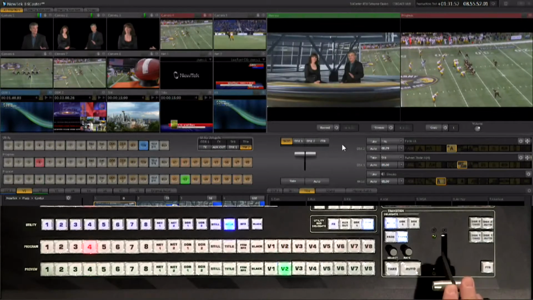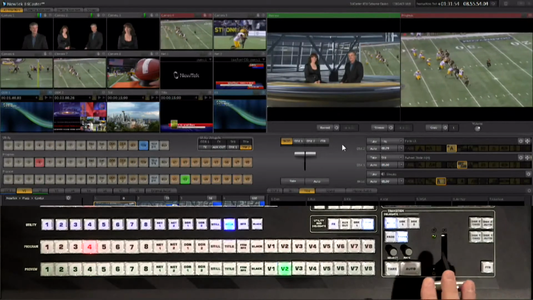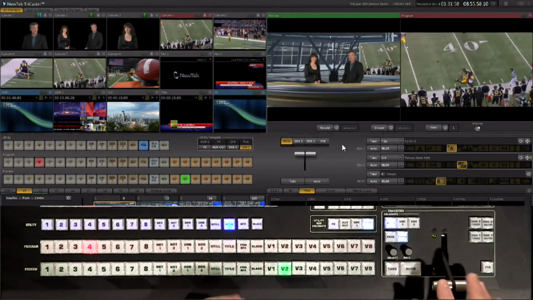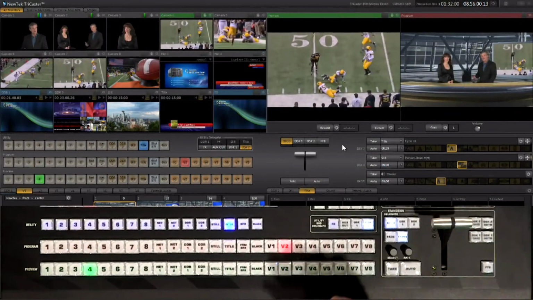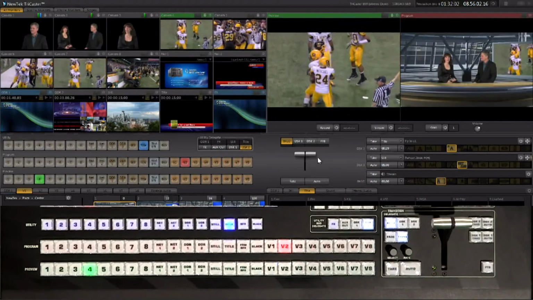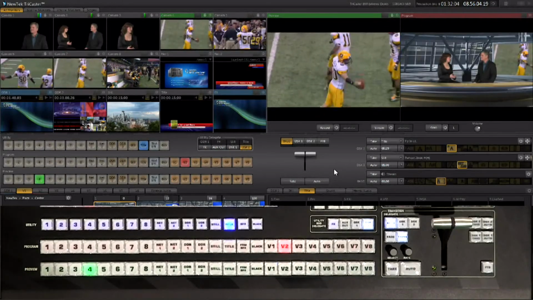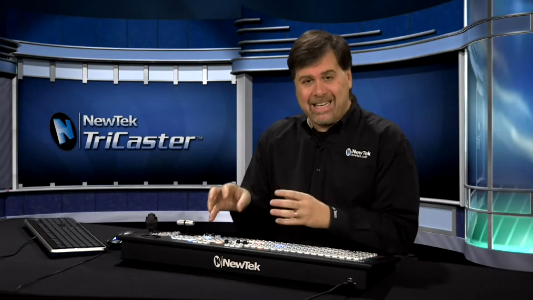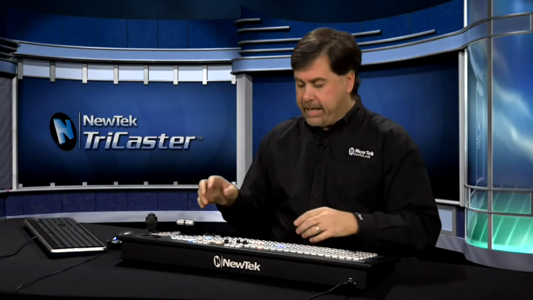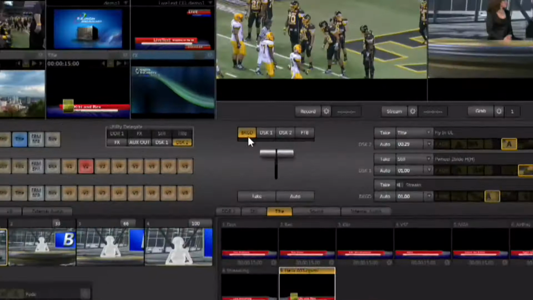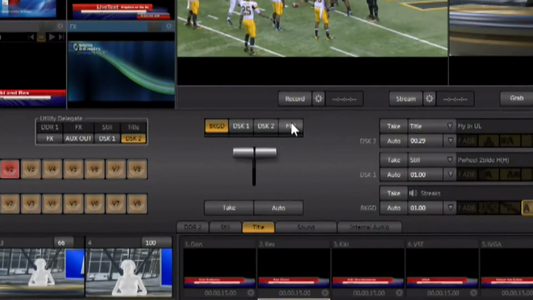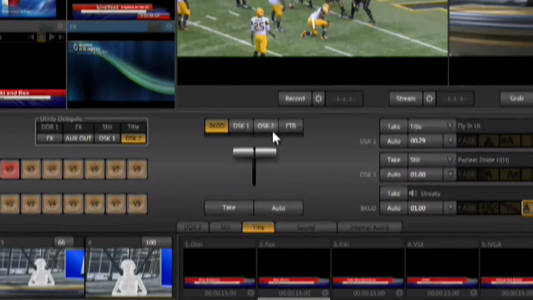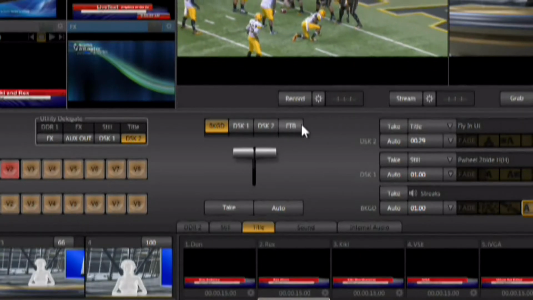So it is possible that the T-bar on the control surface is in a different position than the T-bar in the interface. Don't let that throw you. Just know that every time you run an effect, the T-bar in the interface is going to snap back to the top position. Now you also have the ability to delegate what this T-bar is going to be doing. And again, on the interface right up here, we have 4 buttons that allow us to delegate what the T-bar is going to be doing. They're background, DSK1, DSK2, and FTB or fade to black.